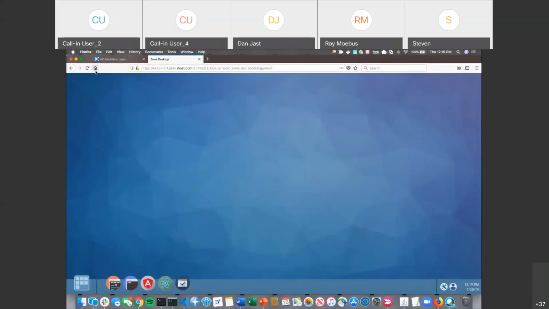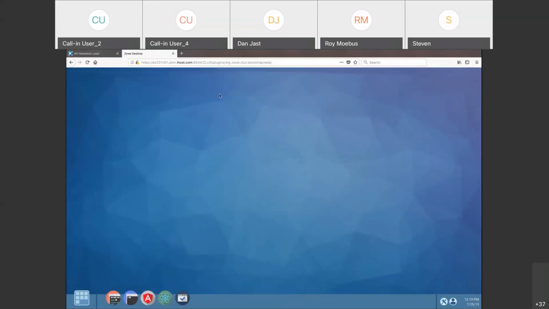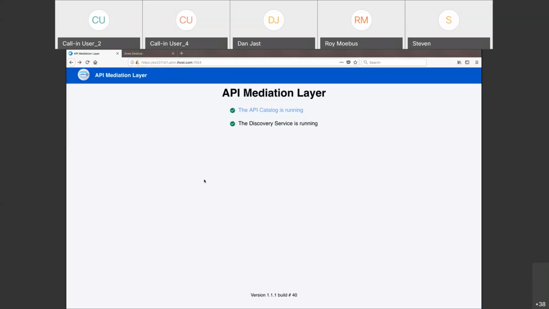Okay, so hopefully everyone can see this desktop here that I'm looking at right now, and I'm going to switch over to the API Mediation Layer to start so we can look at some of these APIs first. So here we are. We're at the API Mediation Layer. Right here, we can see that there's two things running. We have the Discovery Service running, which is going out there looking for the APIs I've pointed the API Mediation Layer at and discovering them. And then we have the API Catalog, which is pulling all those APIs together and providing us an interface to view and work with those APIs.